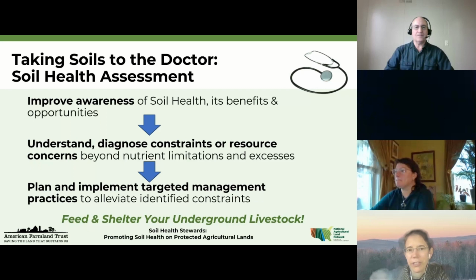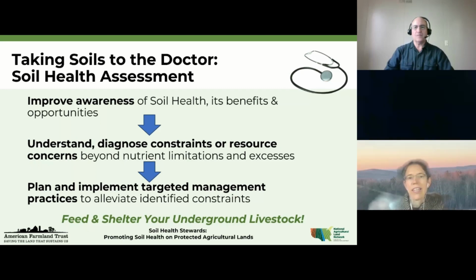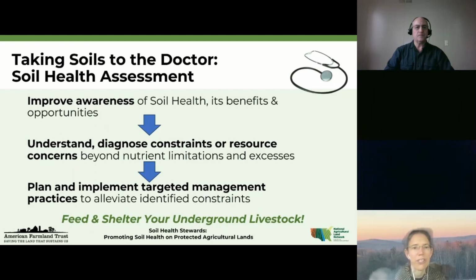So in a nutshell, you've seen this slide, right? The idea is that one of the places where you all can have an impact is to improve awareness of soil health and the benefits and opportunities of maintaining healthier soils. And one of the first steps, when you're looking at a degraded soil, is to understand and diagnose what those constraints and resource concerns are. We need that to go beyond nutrient limitations and excesses.